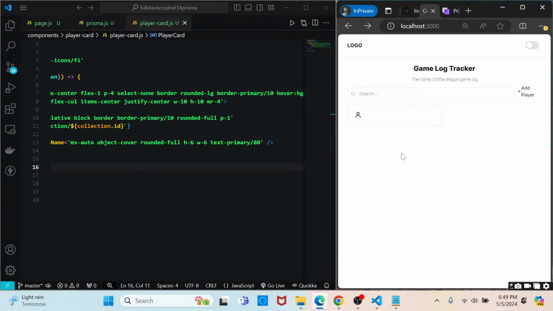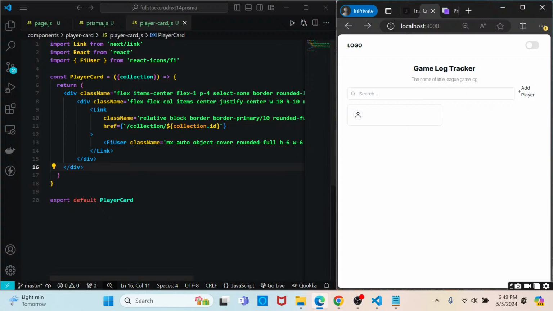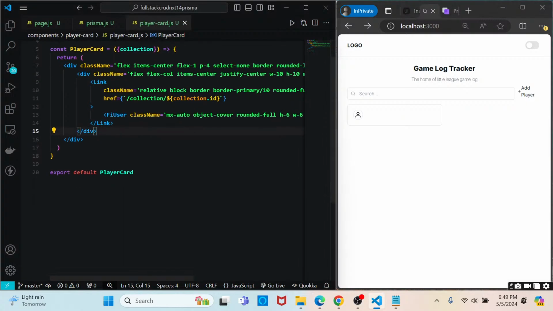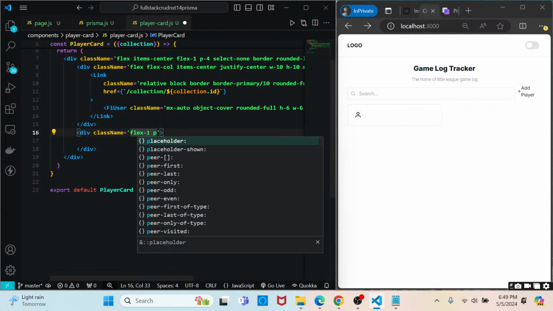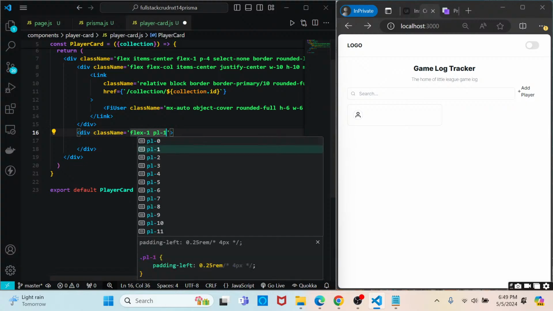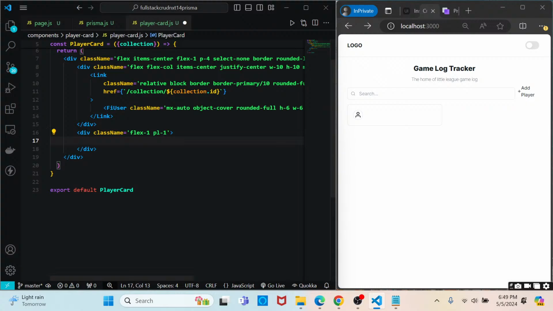So we're going to go back to the home screen so we can continue to build out the player card, but the routing is working correctly. It's displaying from the database, so things are certainly moving in the right direction. So underneath this link and underneath this div, let's add another div. And we're going to set the class name to flex1 and padding left of 1. And what we're looking to build out with this particular div is just to add in the collection name, inside of this div, I should say.